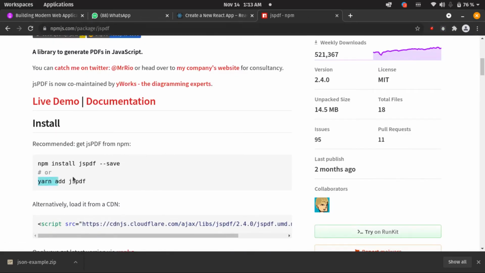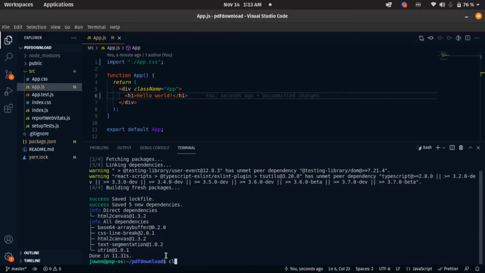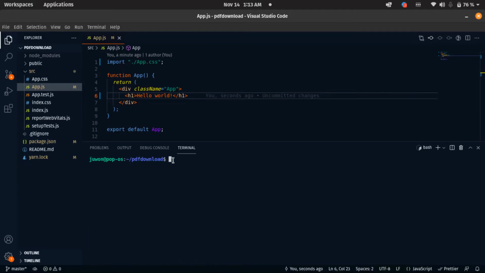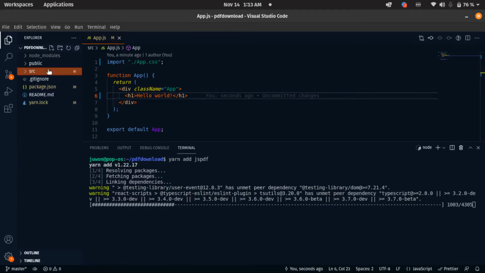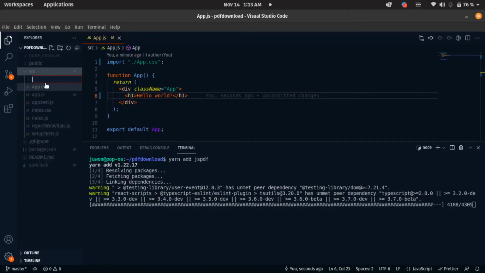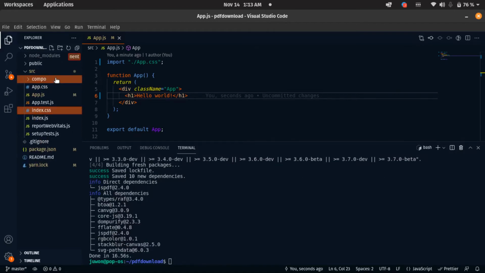Let's just copy this, yarn add jspdf. Let's go inside our terminal here. Let me clear this out. Okay, I have to paste this here. Let me press enter. We need to install the jsPDF package inside our React application. While it's still installing, let's come inside our source folder and create a new folder. Let's call it components. Let me rename it. We have to call it components.